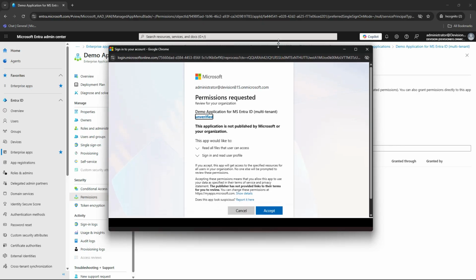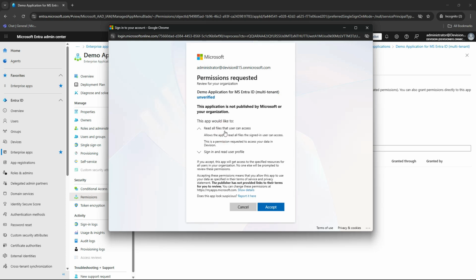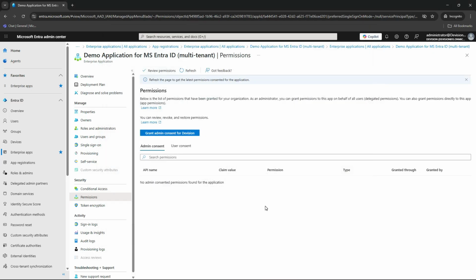And as we can see, the consent screen is displayed, right? So here we have the information that the demo application for Microsoft Entra ID multi-tenant app would like to access your files, so read all files that the user can access, right? So this is this permission that requires admin approval. So I'm clicking the accept button. And right now, consent is given by the administrator, right?